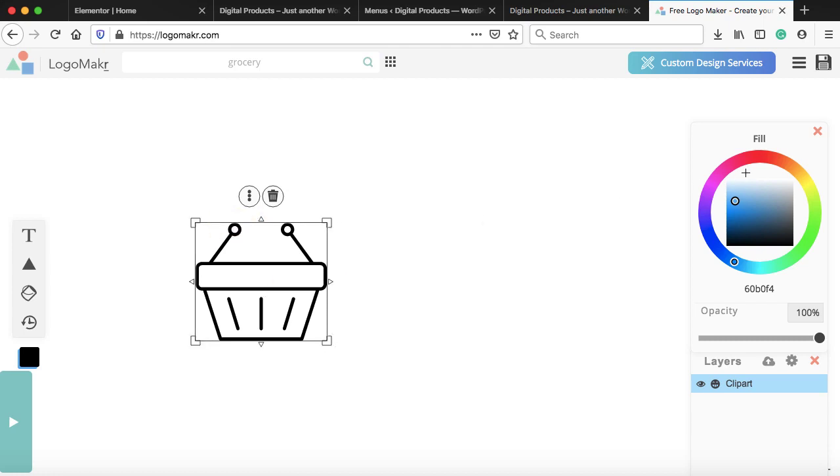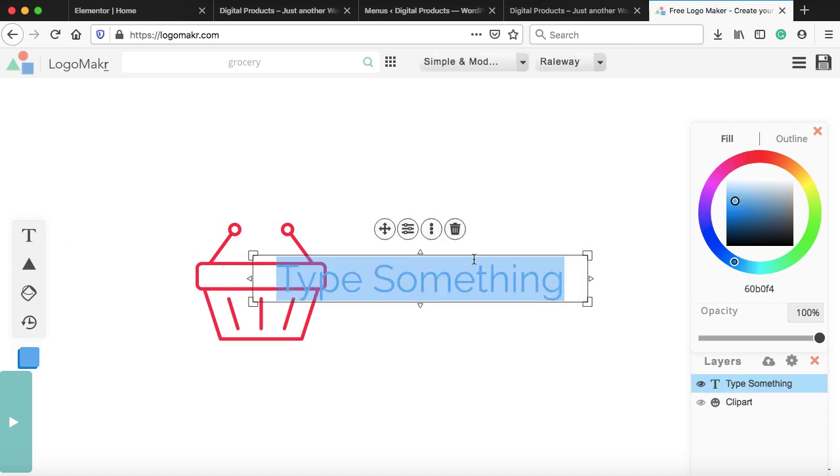So on the left hand side, we have the color panel. Once you use it, you can change the color of the icon like this. If you would like to add the text with this icon, you can simply click on this T icon on the left hand side and this is the text. So let's type here something like the grocery store.